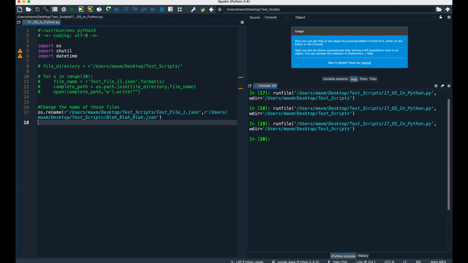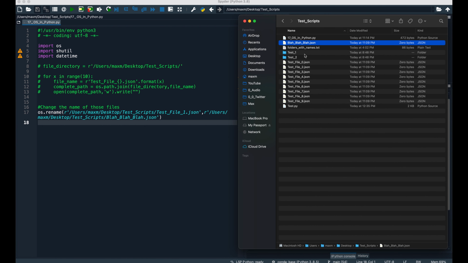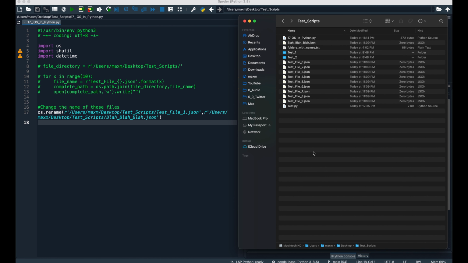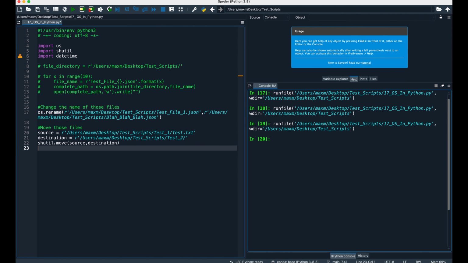Well, what if we wanted to move these files? So this is where shutil comes in, or as I like to call it, shutil. In this folder test1, I have a text file that I want to move to test2. We'll need the source path and the destination path. So the source is the actual file that you want to move. We can see here, it does include test.txt.